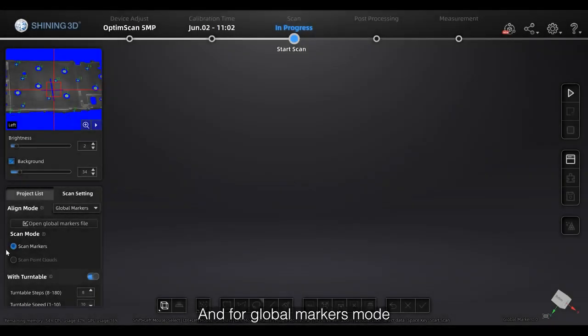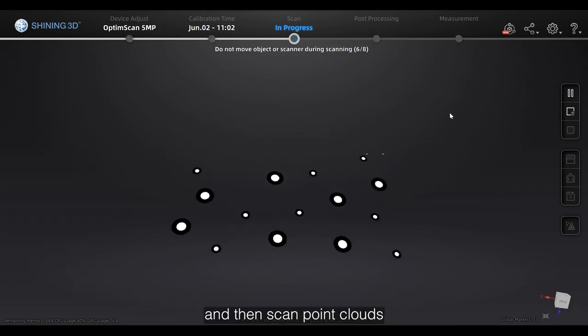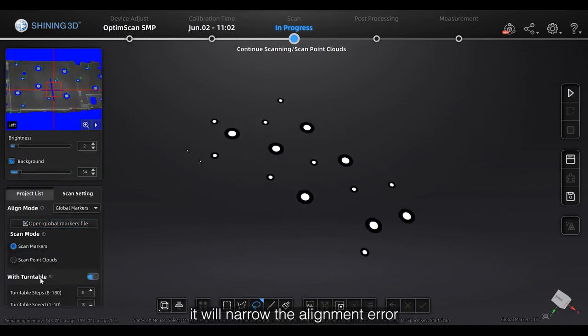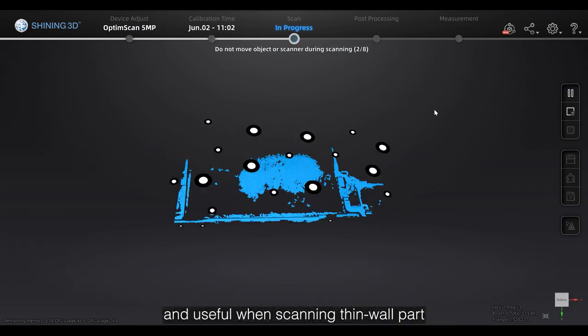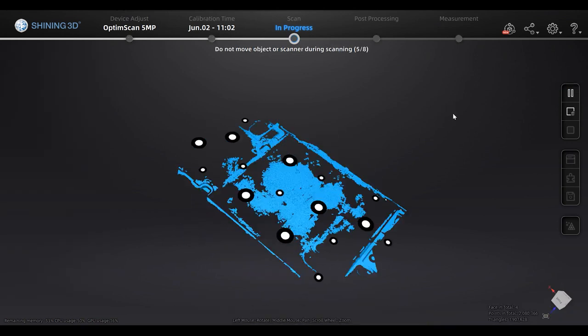And for global markers mode, you can scan the global markers or open the global markers file first, and then scan point clouds. It will narrow the alignment error and is useful when scanning thin wall parts.